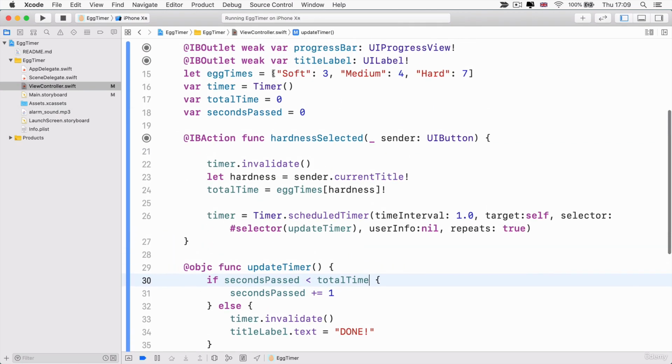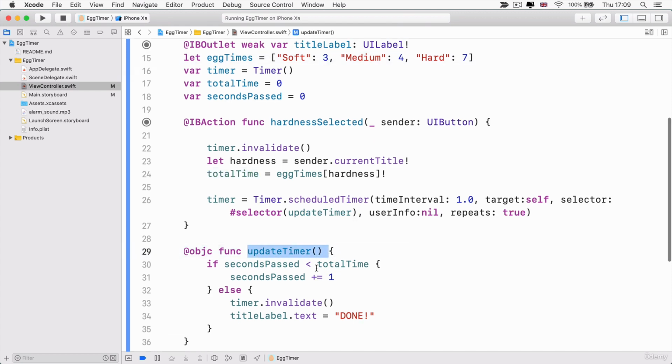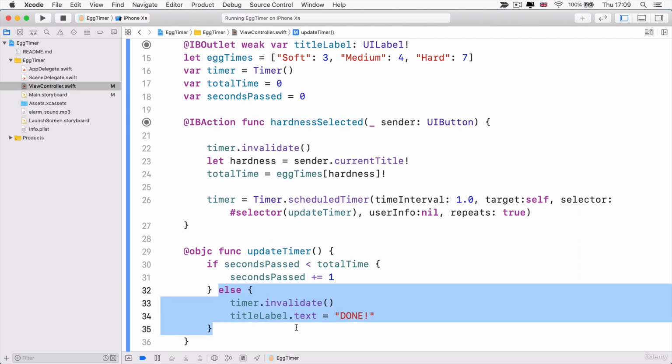So let's say that we selected the soft egg in our button selection. So the total amount of time gets set to 3. And the first time update timer gets called, seconds passed is 0, total time is 3. So 0 is less than 3, and therefore seconds passed gets increased by 1. And then the next time and the next time until seconds passed is equal to 3, at which point it's no longer less than total time, at which point our egg is done.